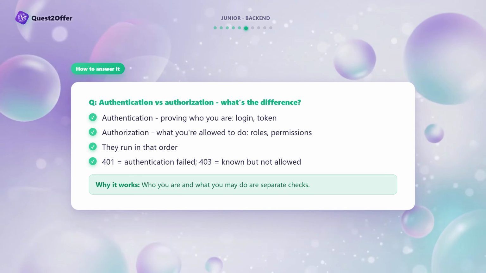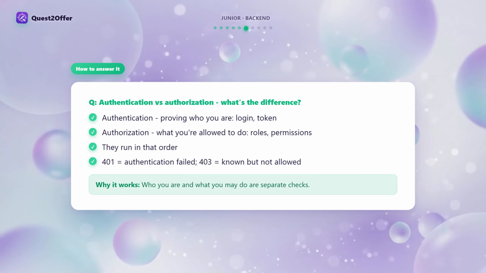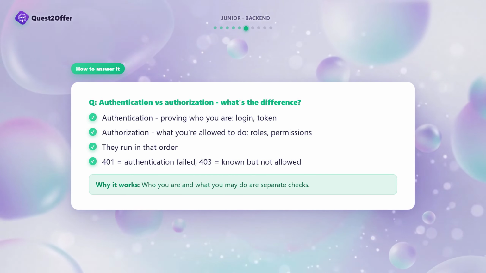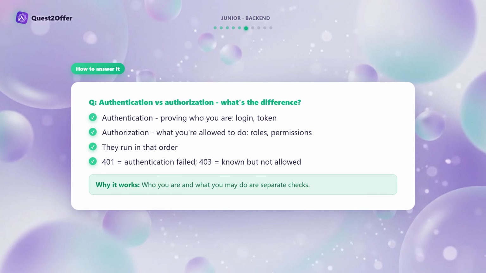A 401 means authentication failed. A 403 means you're known but not allowed. Mixing these two up is a classic junior red flag.